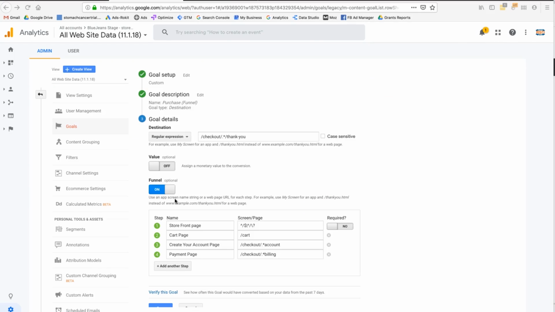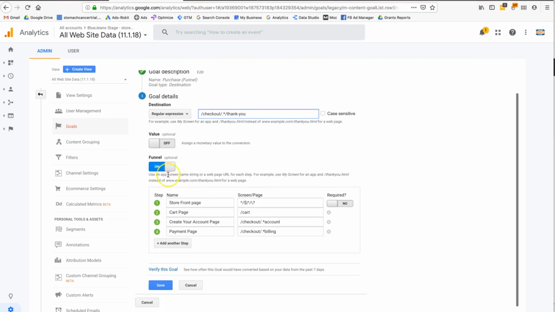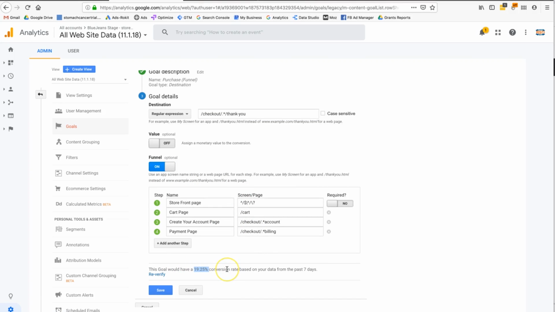If I go back to admin, if I go back to goals under the view, I can actually see what that funnel looks like. Here we chose regular expression. This is what the URL is. You can see our funnel and each of the steps we have set up. Notice we're using regular expressions here. And if we verify this goal, we could see over the past 7 days, 19% conversion rate. That tells me something's working with this particular goal, because we do have a conversion rate. Okay, so that's the destination URL goal.